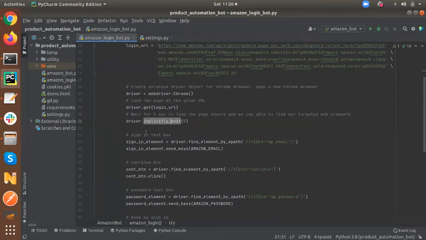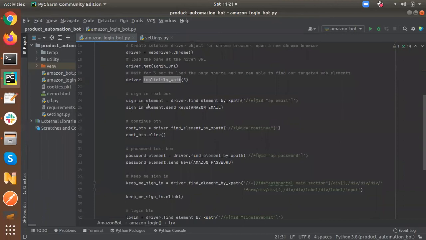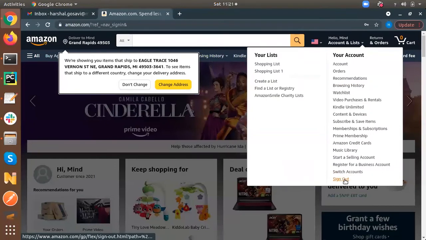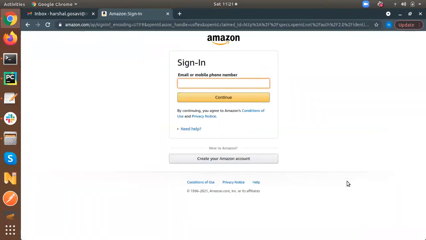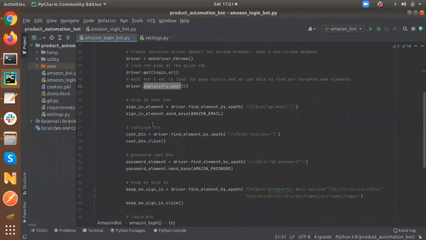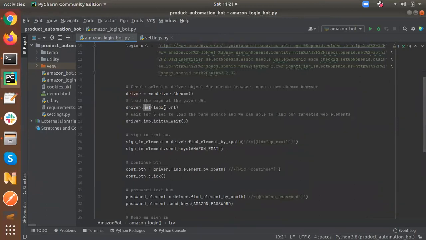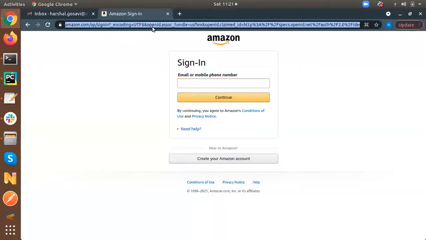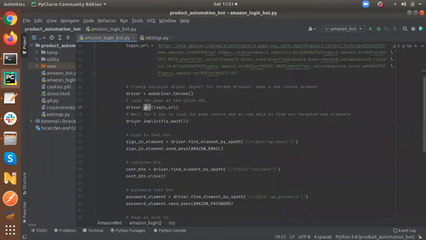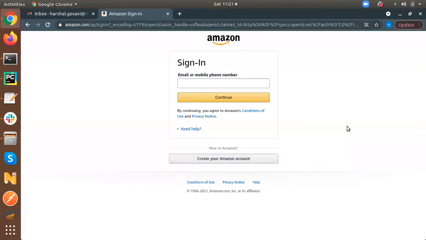After the page has loaded successfully, I will target the sign in button, as we saw in how the physical user is logging in. So this is our targeted page. Driver dot get reads the login URL. This is the login URL for us. After that, I am using an implicit wait for 5 seconds. This page will load within 5 seconds, and I'm waiting for 5 seconds for it to be fully loaded.